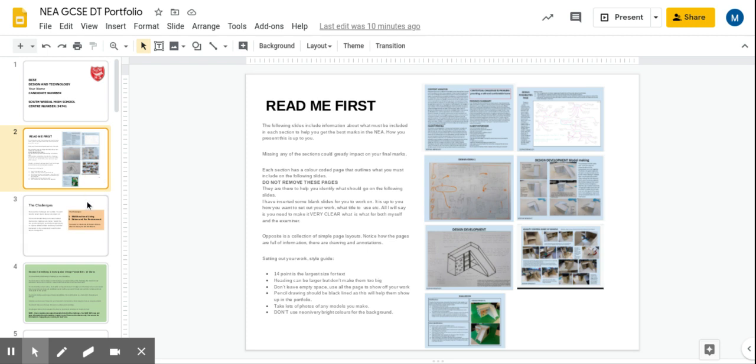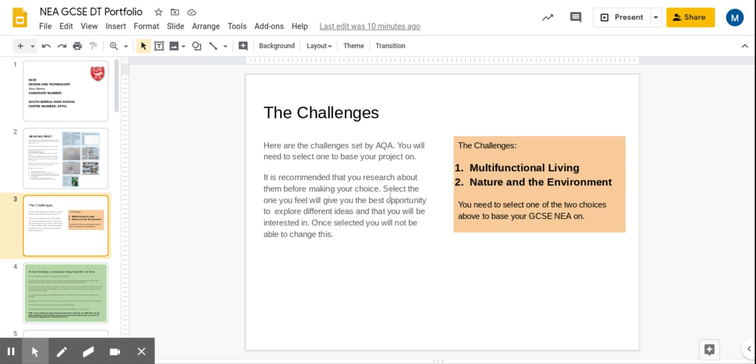I've also included on here the challenges. So these are the two challenges that you're going to need to choose from to base your project on. I'm going to create another video which will outline what you could do for each one and give you some more insight and some starters on that.